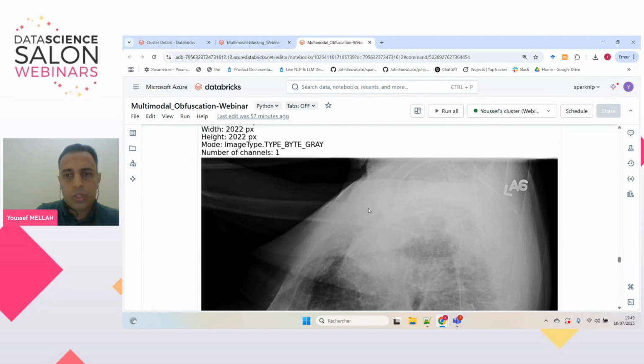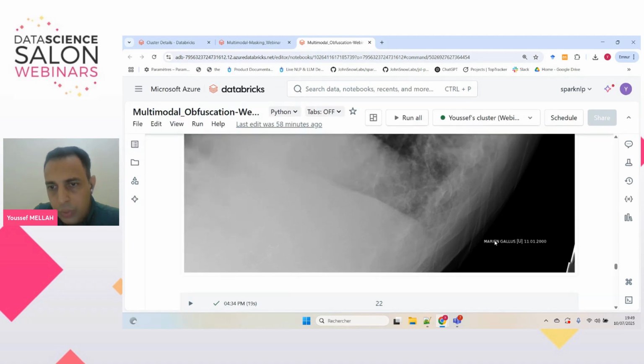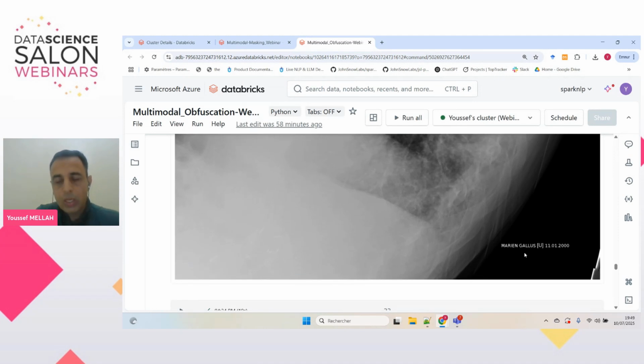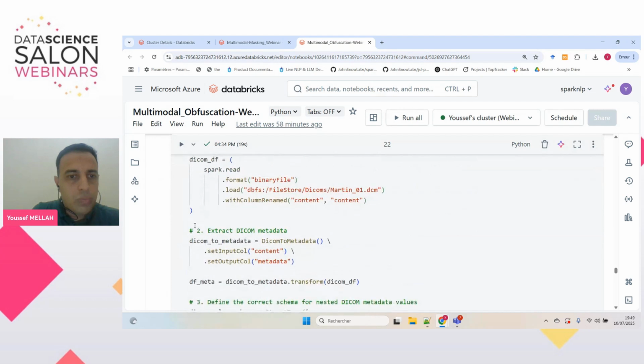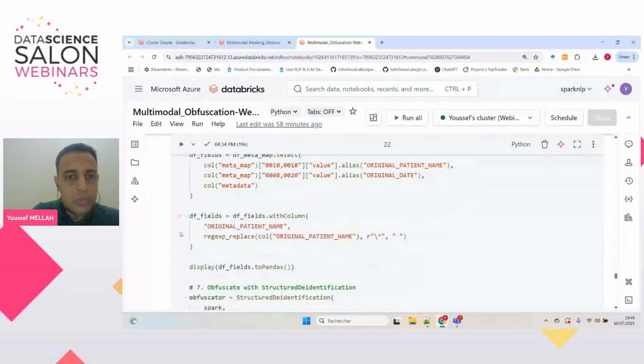Here we have the image. So let me zoom in a little bit, if I can, just to show you. As you can see here, Martin Chad is obfuscated into Marian Galus, which is the same value as we had in the structured, unstructured, and also in the PDF. Okay, and also the same obfuscated date as well. So let's see the obfuscated metadata values.